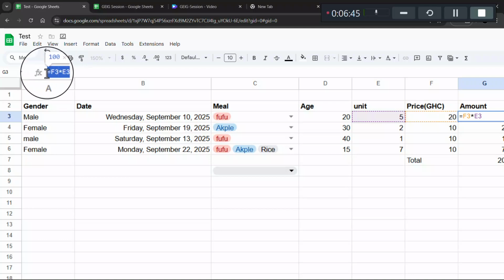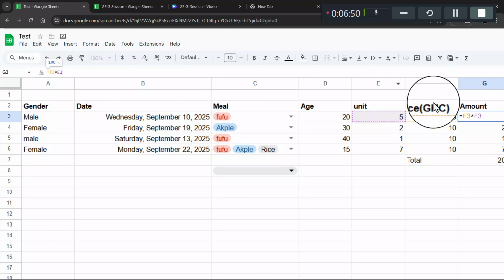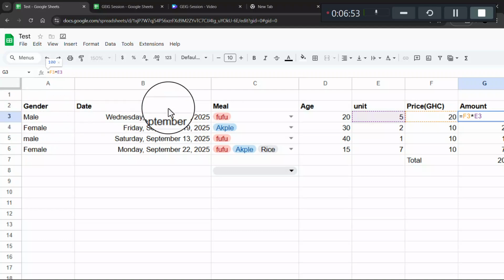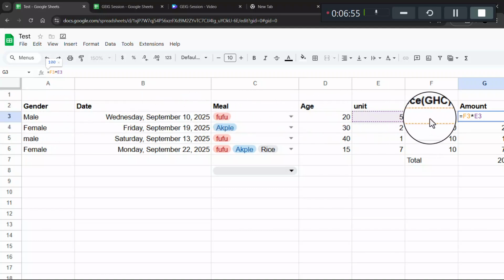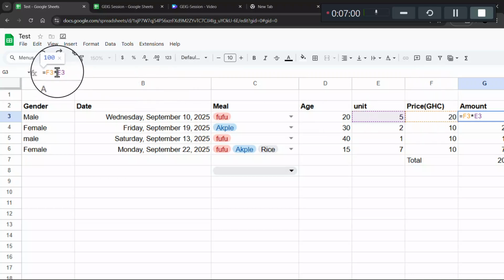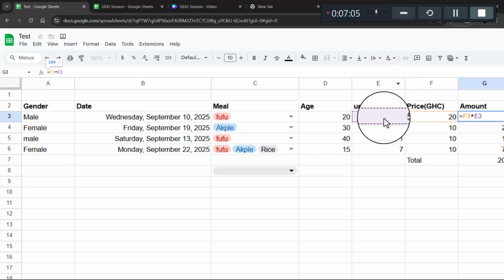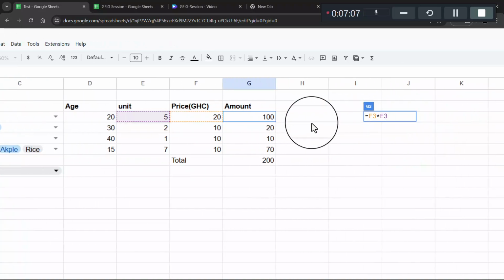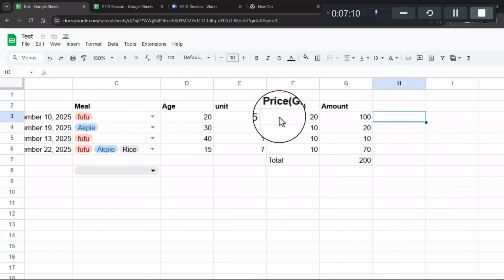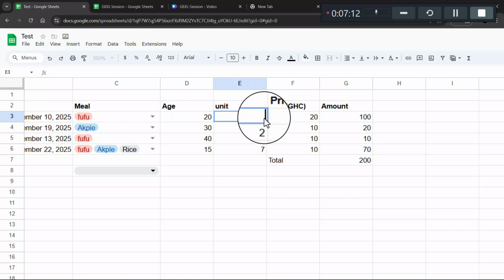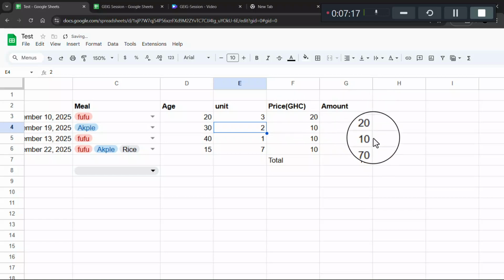Now, if you look at our formula here, you can see we are multiplying this particular cell F3, which is 20, so the column is F and the row is 3. Then we are multiplying it by E3. So E is our column, and 3 is 5. The product of this is going to give us our value, 100. And remember, you can always change the values. So let's say this is 3. 3 times 20 is going to give us 60, and it auto calculates everything and sums it here.